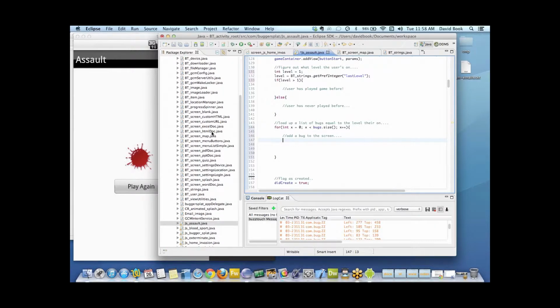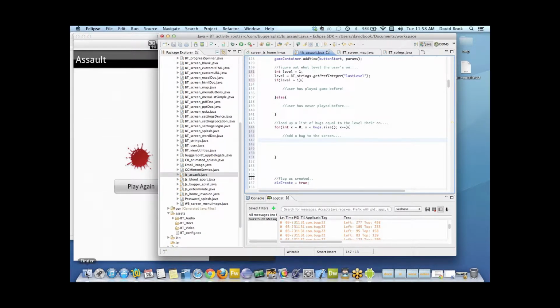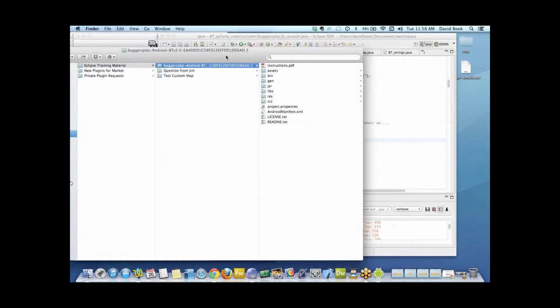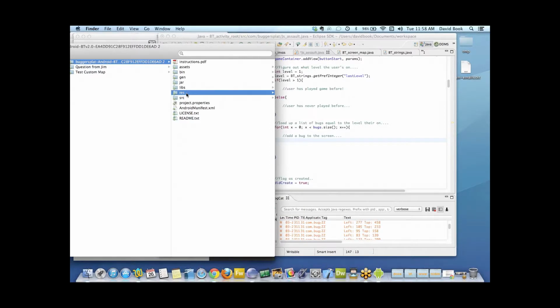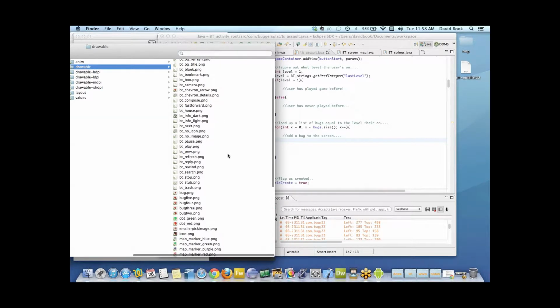So a slick way to do that, in my opinion, would be, let's go back to your project, your bug splat project. In our resources, in our drawable, we have this bug. So let me copy this bug.